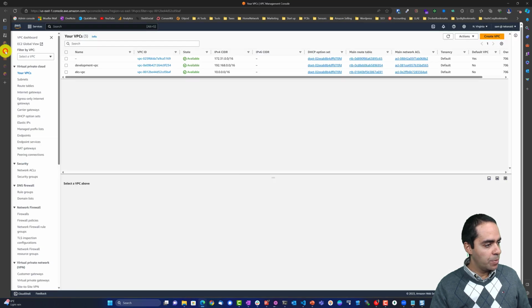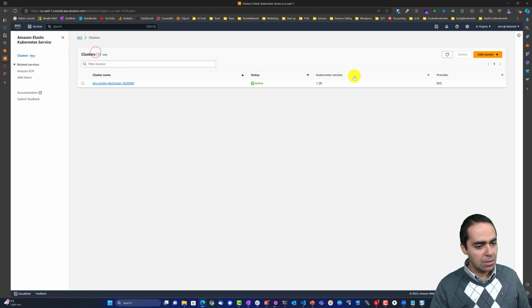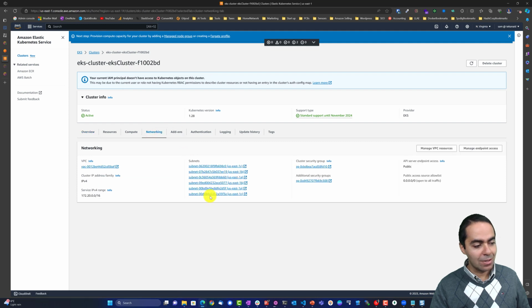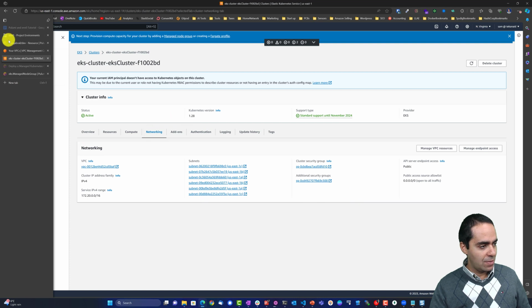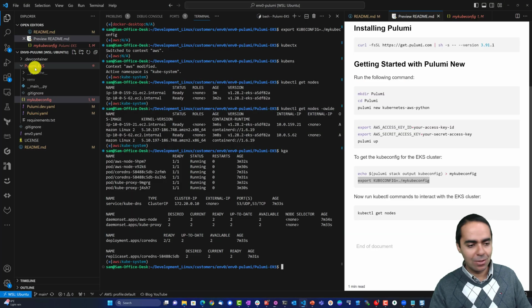But I have it open here for us anyways. If we go to the EKS cluster under clusters, and let's refresh this, I should be able to see my cluster right here. And I can see the networking under this cluster, the subnets, the VPC, and so on. So this is fantastic. Got Pulumi to stand up a cluster for us, no problem here. And again, it was pretty straightforward, minimal effort on my part.